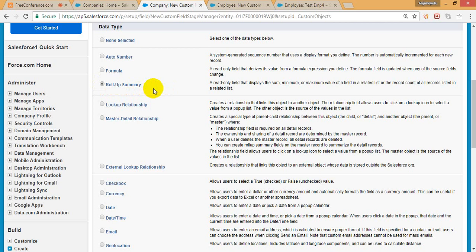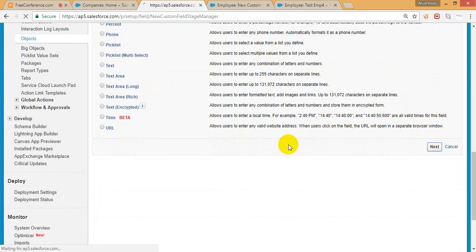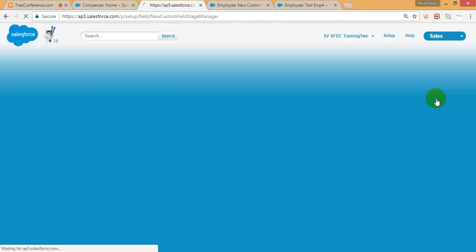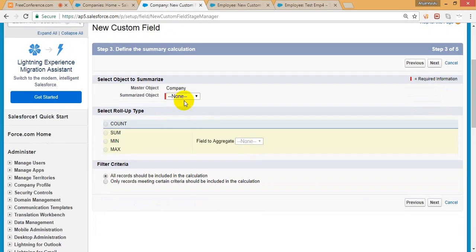Let's say I have a company. Under one company I can have a number of employees, right? So if I want to perform aggregate functions like minimum, maximum, sum and count, then I can create a roll-up summary field on the master object in the master-detail relationship. Okay, let's create it. Next. Here I want to count the number of employees. Let's say, number of employees. Click next. Here I told you that, right? So we can perform the aggregate functions on child records.